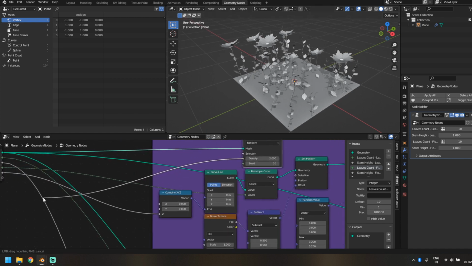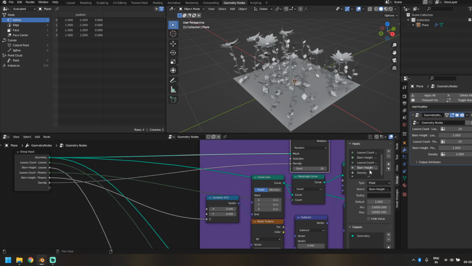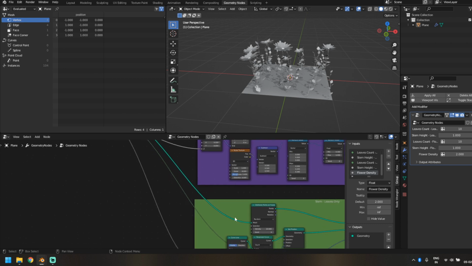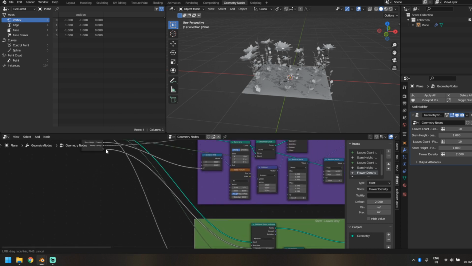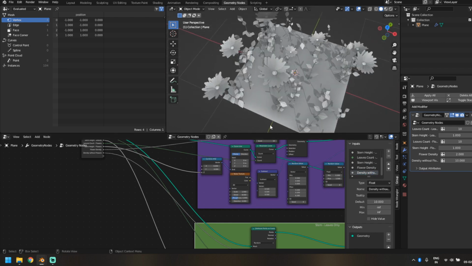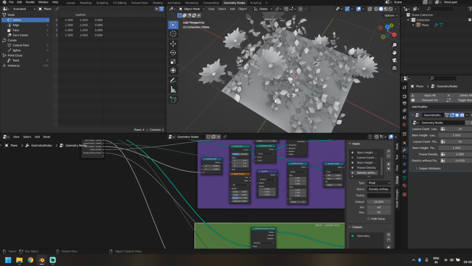So I'm going to take this density and add it here, and let's rename it flower density. Also, what we could do is take this density too and plug it in here and call it density without flowers. So now we've got both of our controllers in. Now I can simply increase these stems if I want to, and it works pretty well for me, right?